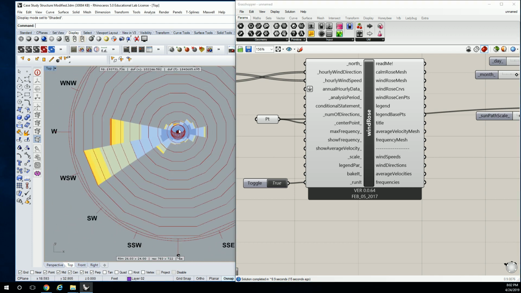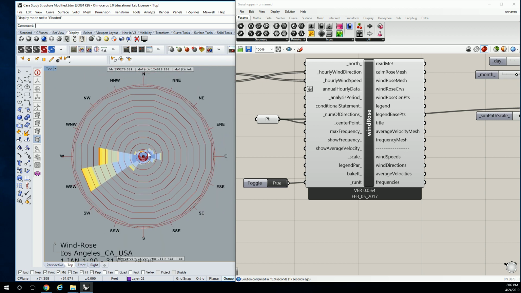This windrows is actually pretty exceptional because it has relatively low wind speeds for the majority of the hours of the year. That's what this is measuring. There's a mesh that gets drawn for every single hour of the year, and what this is calculating is, I guess, the wind speed magnitude per hours of the year.